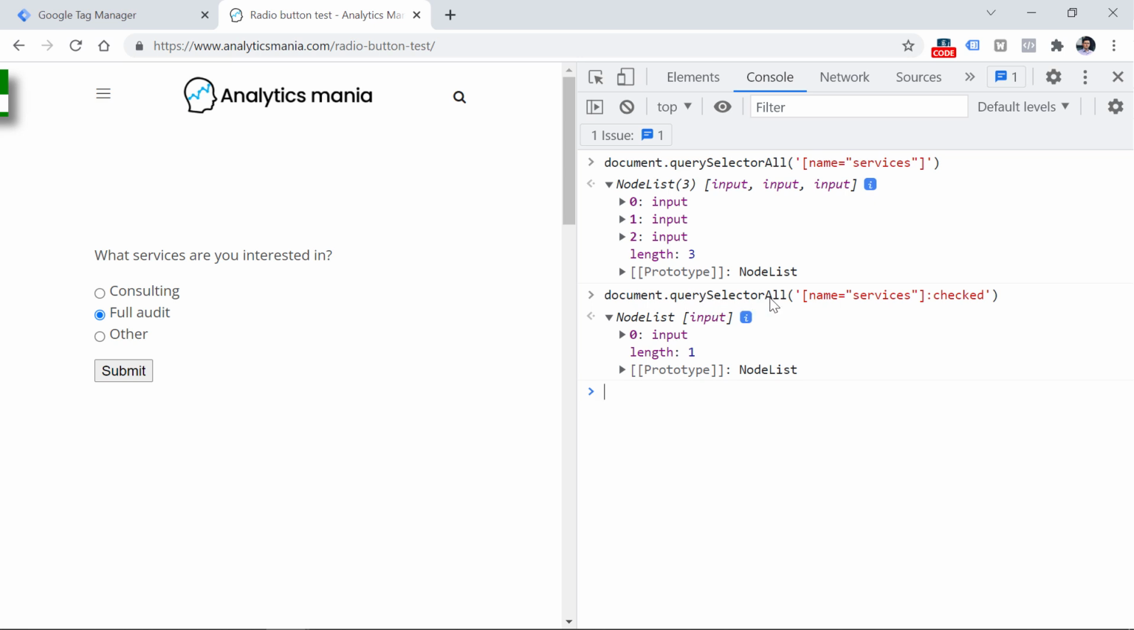One is querySelectorAll, and the other one is querySelector. So querySelector returns the first element that matches this CSS selector. And in our case, we actually want to do that. We want to get the first element that matches this particular condition, and that will be the full audit, or actually, well, this option in the radio button.